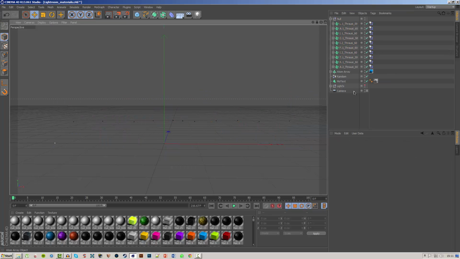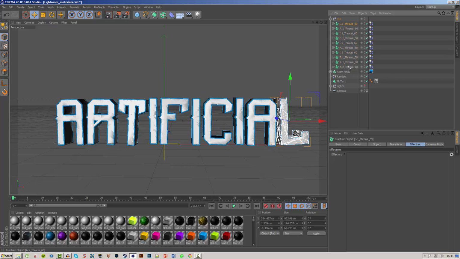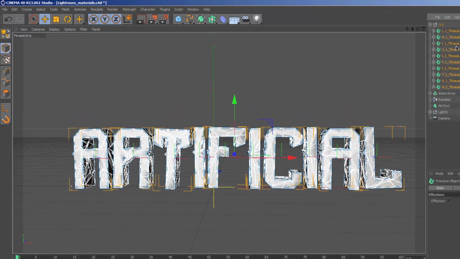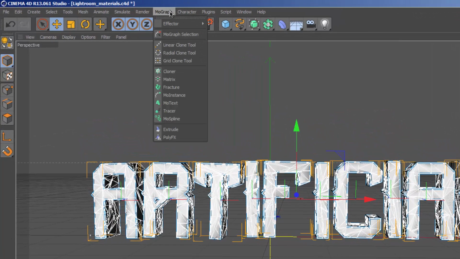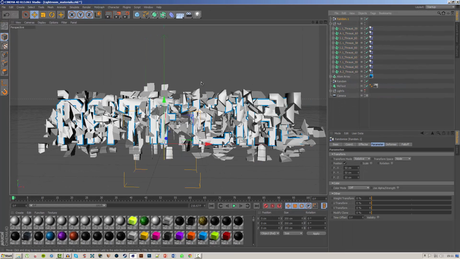What we want to do now, we are going to select all the Thrausi pieces. This doesn't actually work if we just select the null object or the folder with the Thrausi elements in them. It won't actually select the Thrausi elements and randomize them when we do it. So you have to manually go into the null group and simply select all of them by hand. And once we've done that, we can go into MoGraph, Effector, and Random, and you will see this.